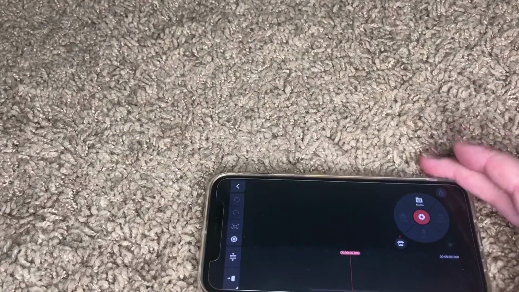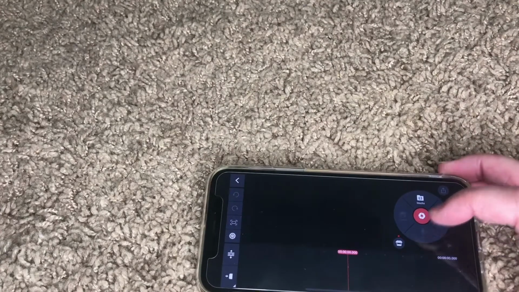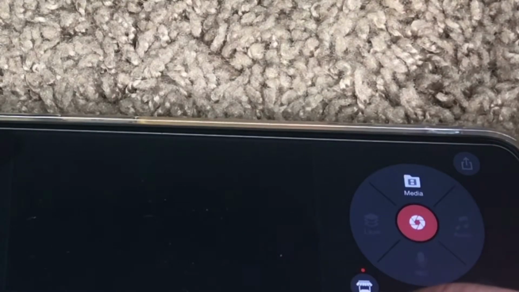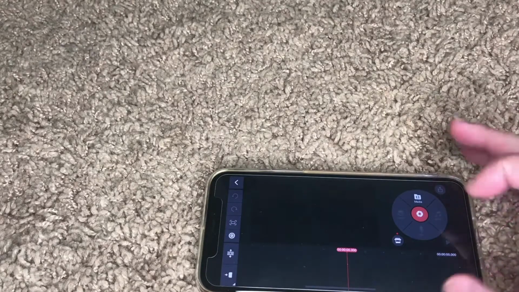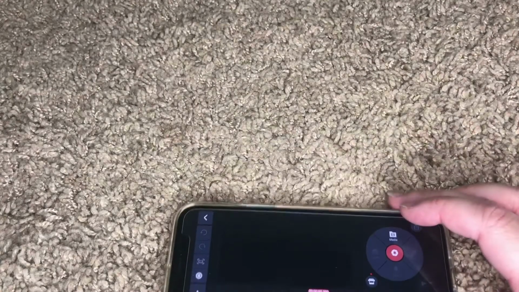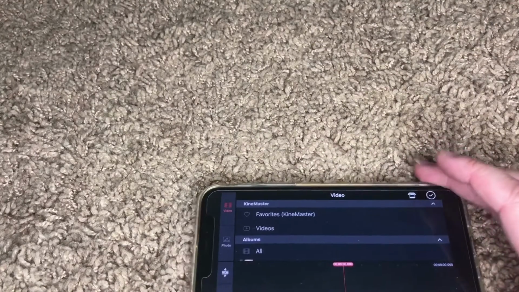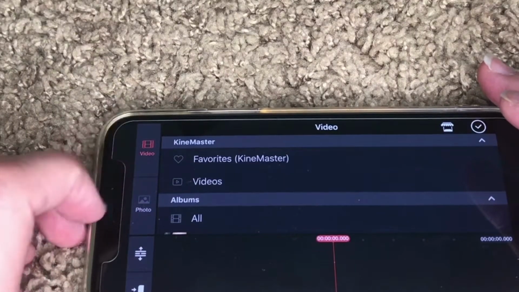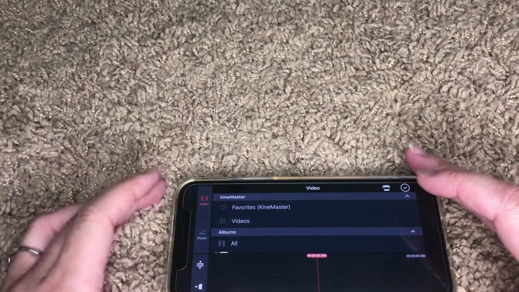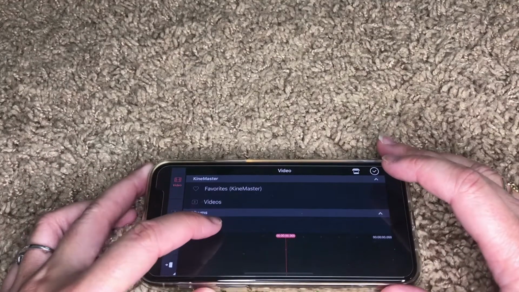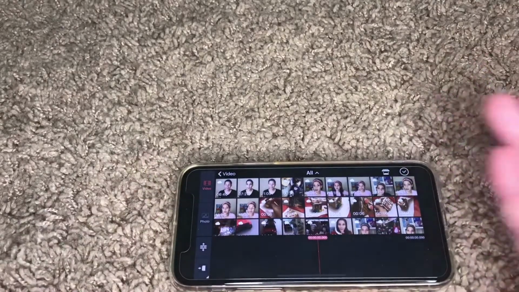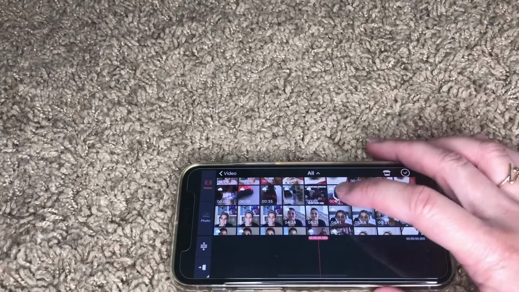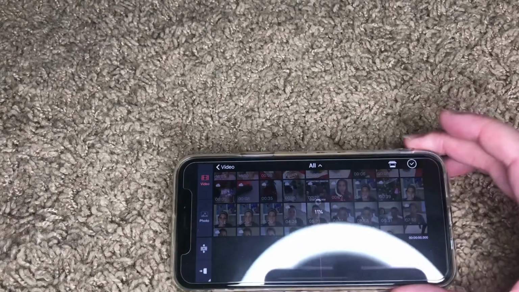So then you're prompted to this screen, and right here it says media. This is the button for KineMaster store, which we are not doing. We're just doing basic editing. So I'm going to go into media, and then you will see video, photos. These are from your videos and photos that you've done on your camera. And you will select all. And as you can see, I've got so many videos here. So we are going to select this Christmas sweater one.